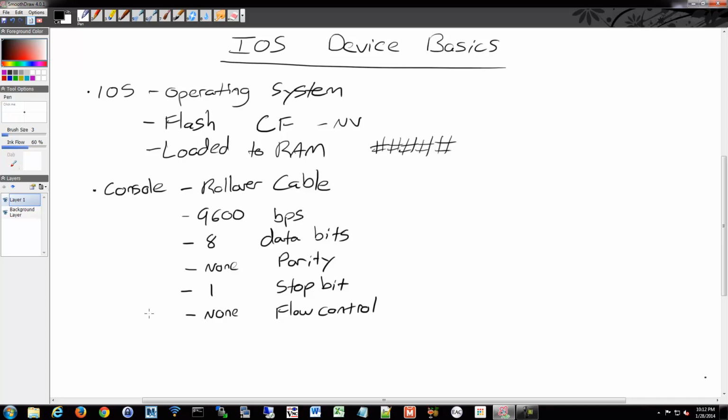Once we get IP information on it, we can connect to it over Telnet if we configure that. We can connect to it over SSH if we configure that, which is our preferred method. Or we could potentially connect over an aux port, which is kind of like a console, but over a modem. It's an older method of connecting.